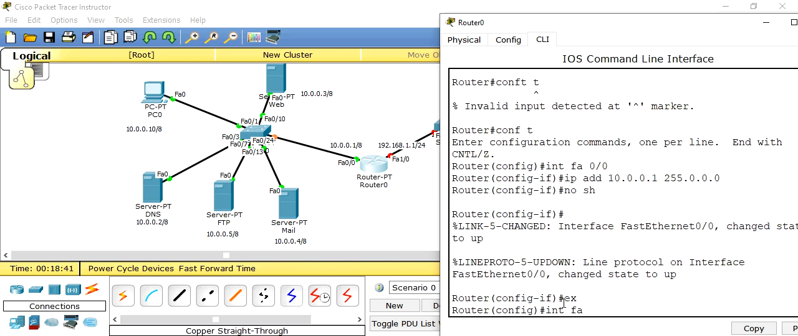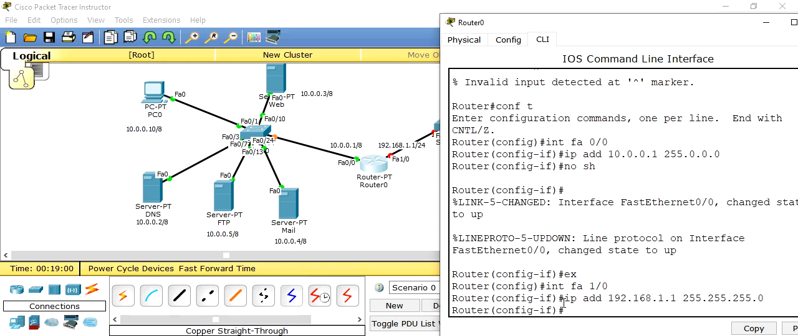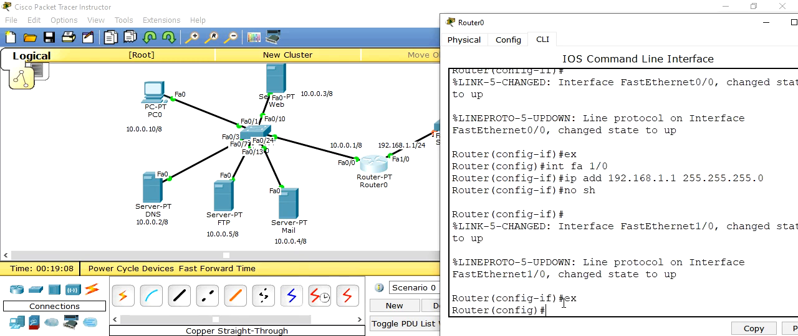Interface FastEthernet 1/0, IP address 192.168.1.1 with subnet mask 24, so it is 255.255.255.0. So we configure now the second Ethernet, no shutdown to turn it on. Okay, exit. We configured both ports.